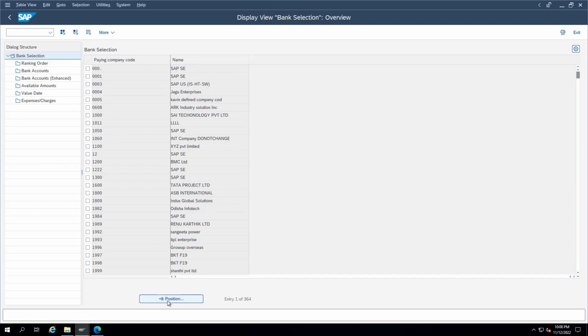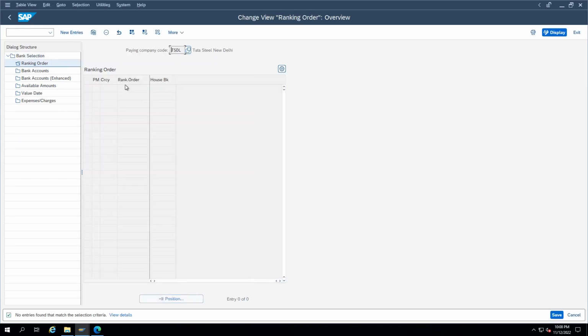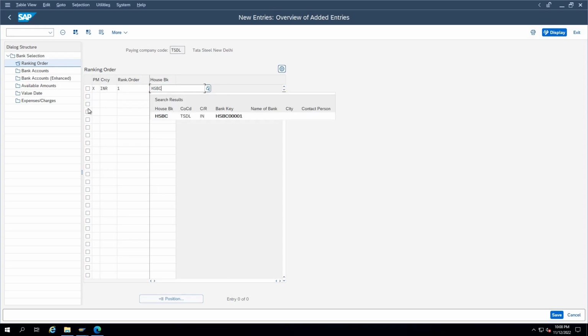So set the payment company code TSDL. Let us go to the ranking order. Here we are going to mention, as I said, the different bank accounts and the payment methods combination. The payment method is X and the currency is INR. Ranking order, let us give it as 1, and the house bank we have is HSBC. Now, as we are having only one house bank, this is the only one we are having.